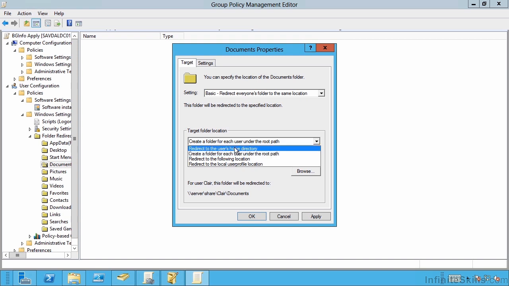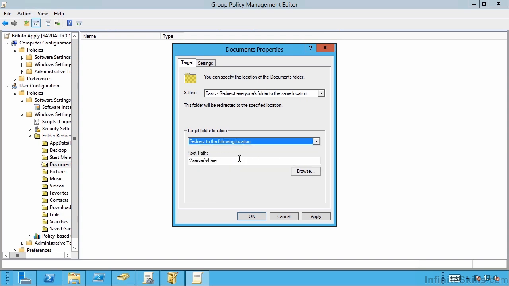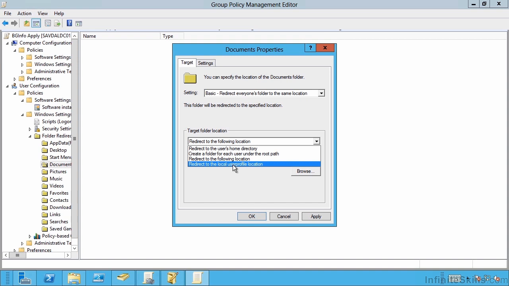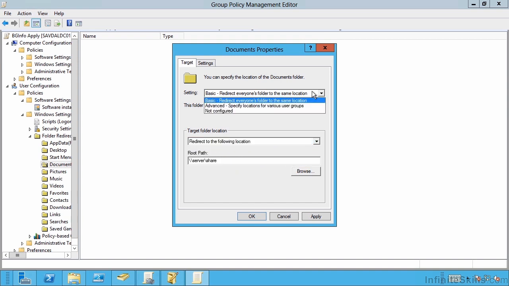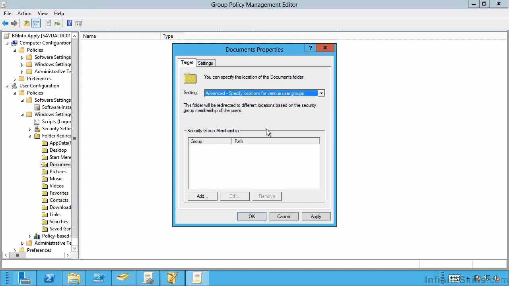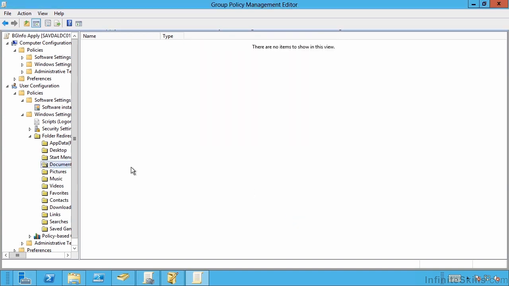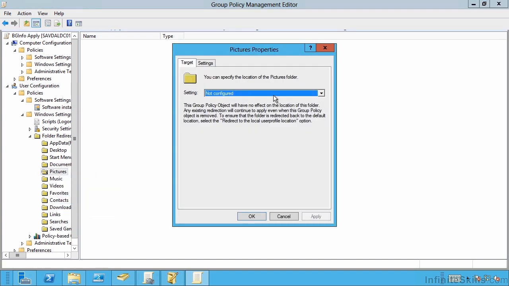I could also say, well, redirect it to the user's home folder. Redirect it to a specific location so everyone just gets the same location. I could say redirect to the user's local profile. I can say advanced, and then different groups of people get different settings. Now, I will get different options depending on the folder I select. So I could say, for example, for pictures, follow the documents. Or maybe I don't want pictures replicated up to some central file server.